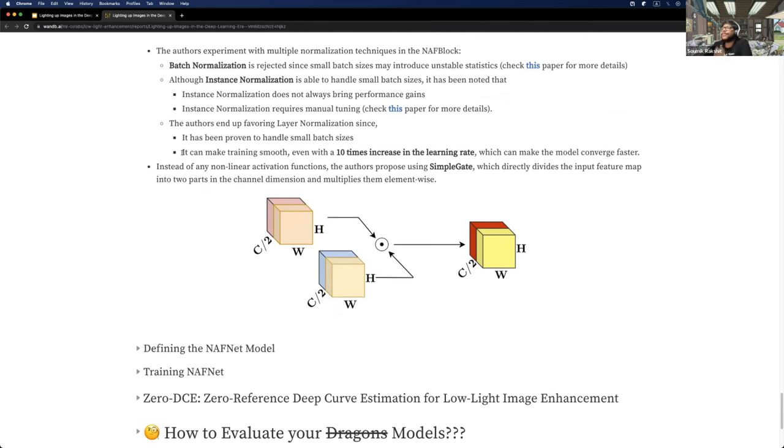It's also noted that layer normalization makes training of such models a lot smoother compared to batch normalization or instance normalization, in the sense that they can handle quite large learning rates. And since we can train these models that use layer normalization with larger learning rates, we can make the model converge faster, which is always convenient. So now the question comes that, since they are not using any kind of nonlinear activation functions, what are they using in their place? The answer actually is this particular block, which the authors of this paper called Simple Gate.